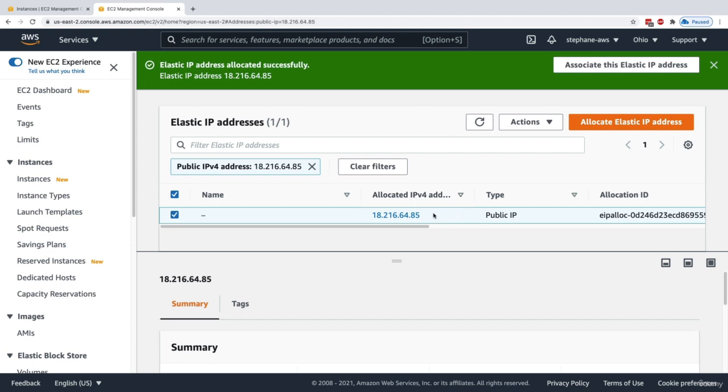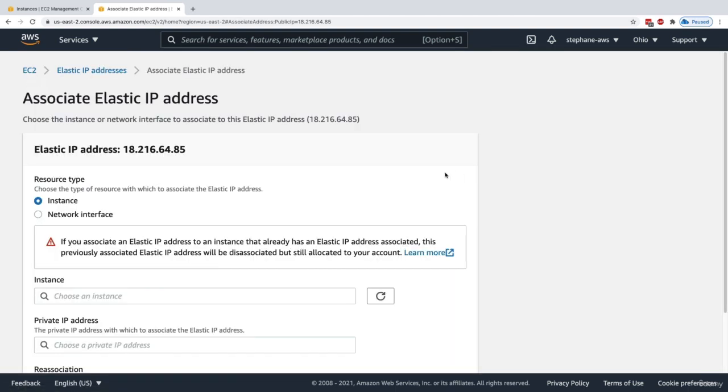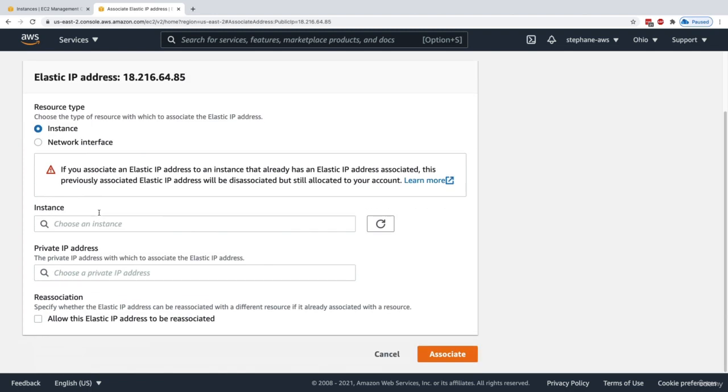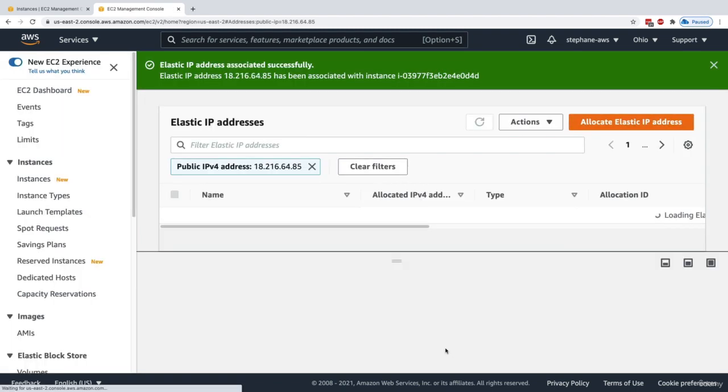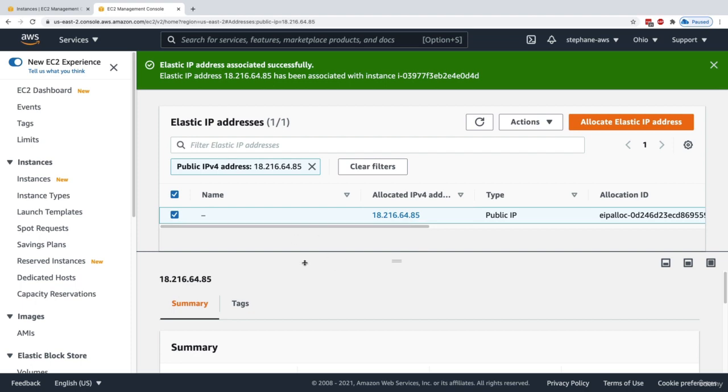So for this, we can right-click, we can do action, and associate elastic IP address. So if we do so, then we need to say what we want to attach it to. So is it an instance or a network interface? So it's going to be an instance, and I'm going to choose the instance that is running, and then the private IP to which is to associate the elastic IP address. So there's only one private IP for my instance, so we're good to go. Okay, so we associate it, and now let's have a look at what happens.